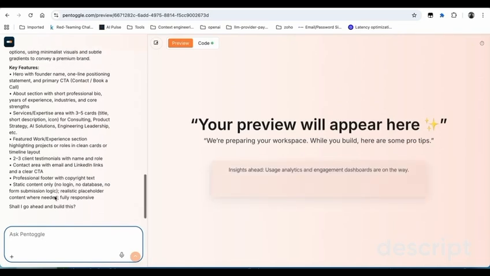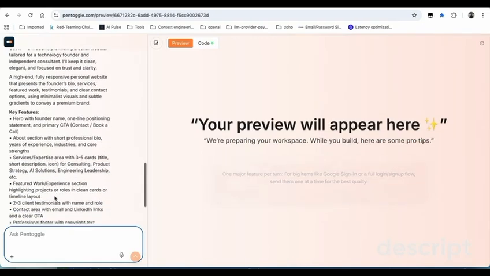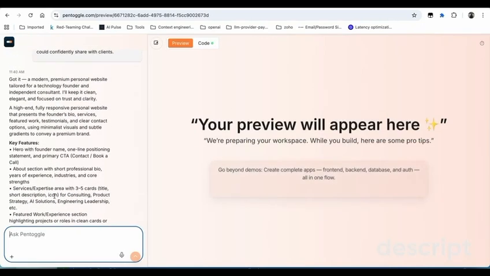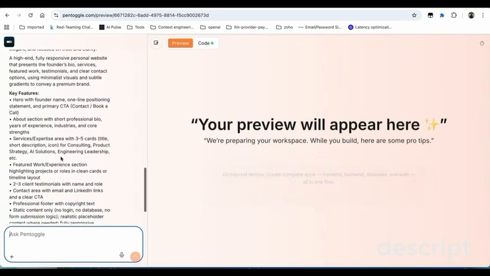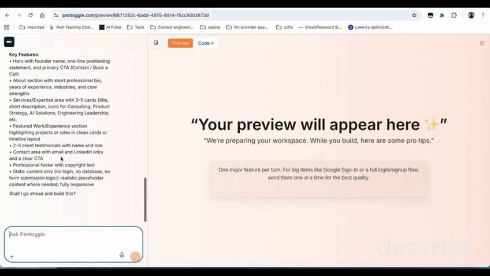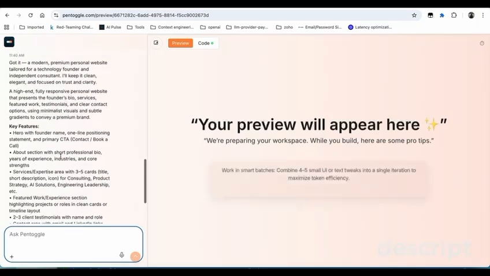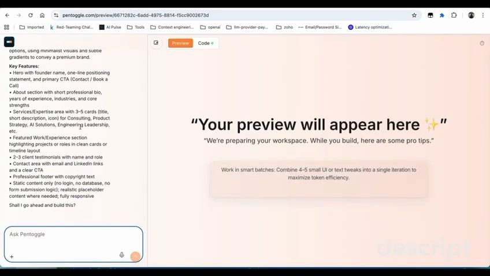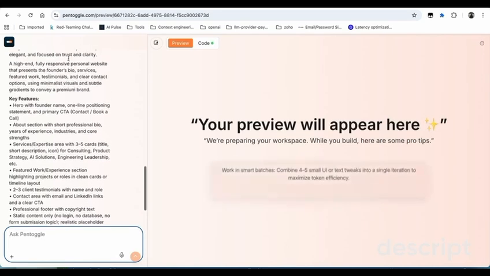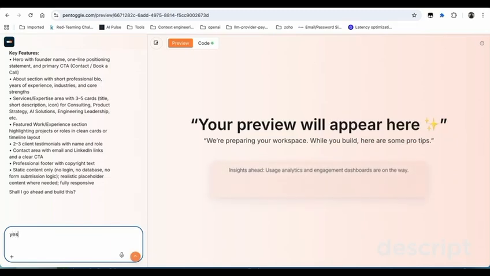Now, you can see that the agent has provided me with a comprehensive description. It has clearly understood what we are trying to build and is showing us a modern, premium personal website tailored specifically for technology founders and independent consultants. It lists all the key features it plans to implement for us. This confirmation step is intentional and very important. If you want to change something, remove a section, or add something new, this is your opportunity to make those adjustments. Once you're satisfied with the plan, you simply confirm by saying yes. Once you confirm by saying yes, the agent will proceed with its work.